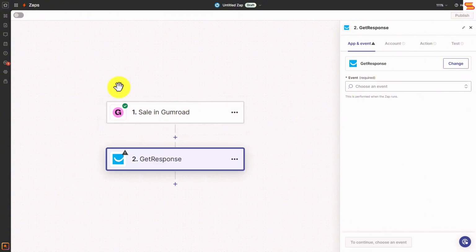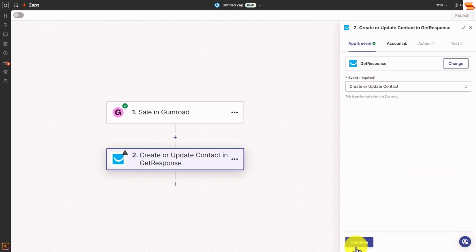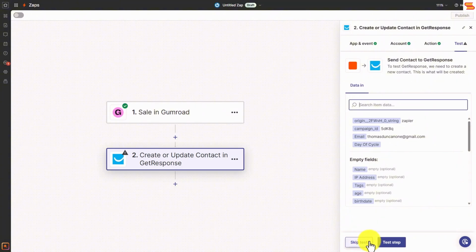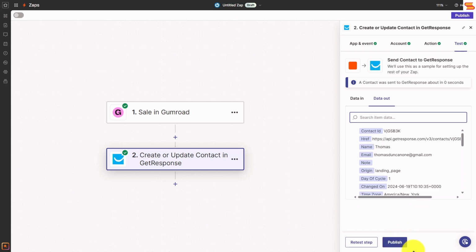And we can make it so that when the sale occurs in Gumroad, we can set off an event inside of GetResponse. And what we can do is create or update a contact in GetResponse. And so in Zapier, what we would do is map out the connection. Once the connection is established, we can then click Continue. Zapier will then have us test the step. Once we do that, we can then publish the Zap. And basically, when there is a sale in Gumroad, we can then have the individual that made the purchase added to our GetResponse email marketing list.